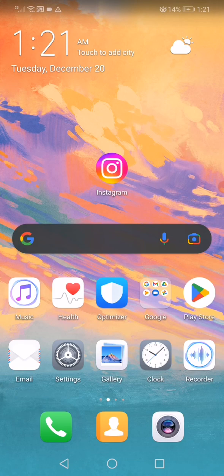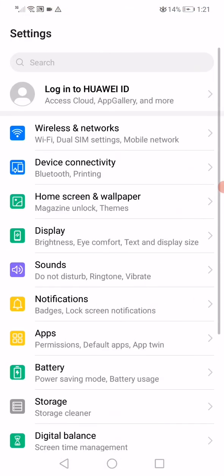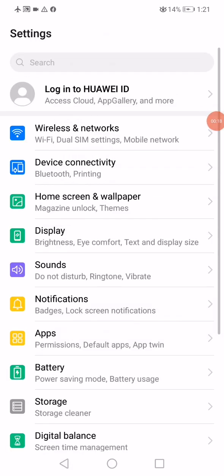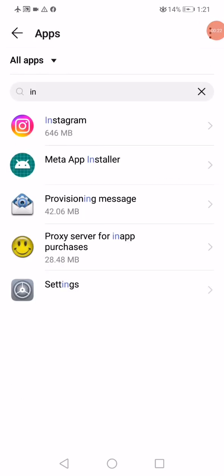I'm gonna show you how to fix this problem. First thing you want to do is open the settings, go to the wireless and networks, and then enable the airplane mode like this.